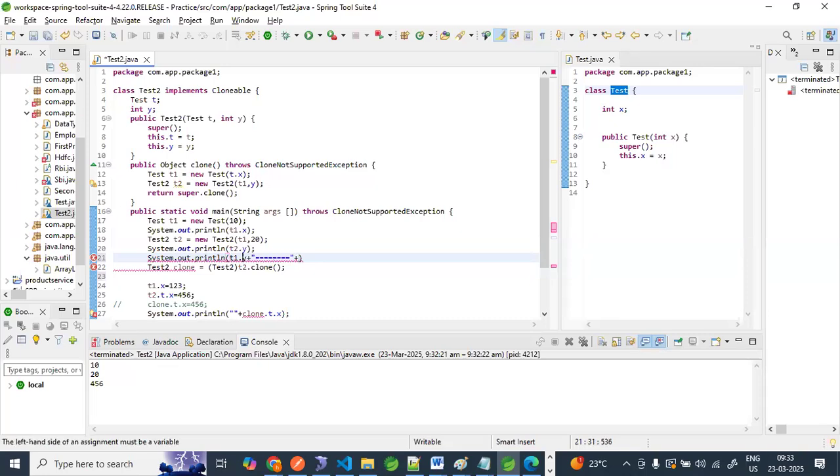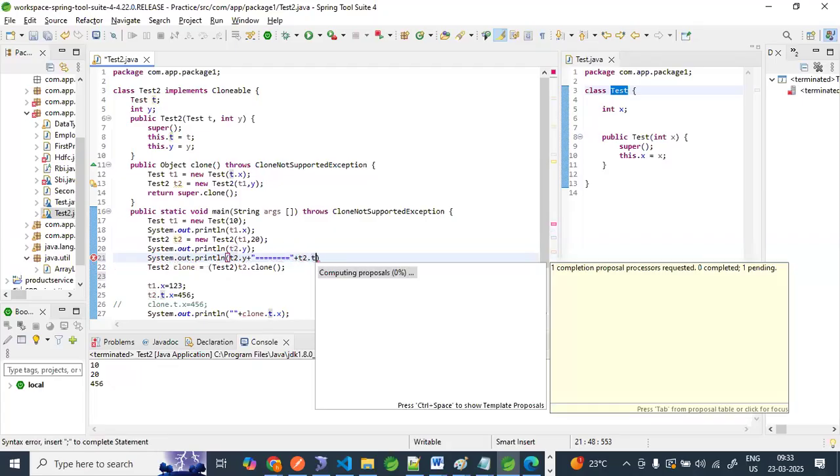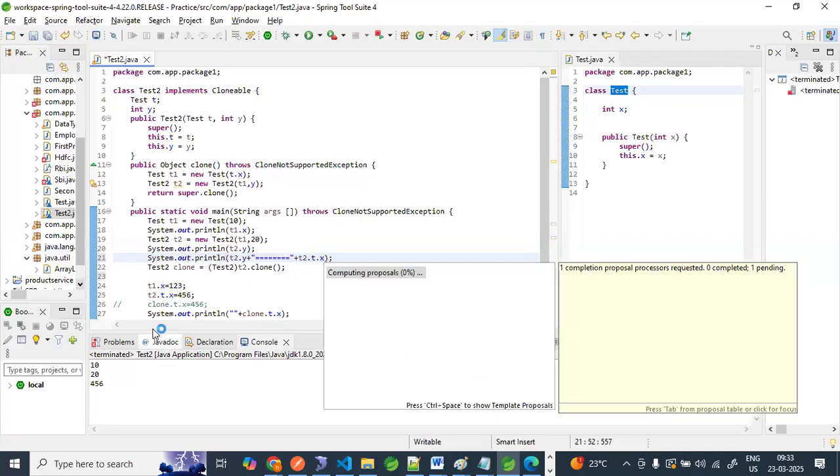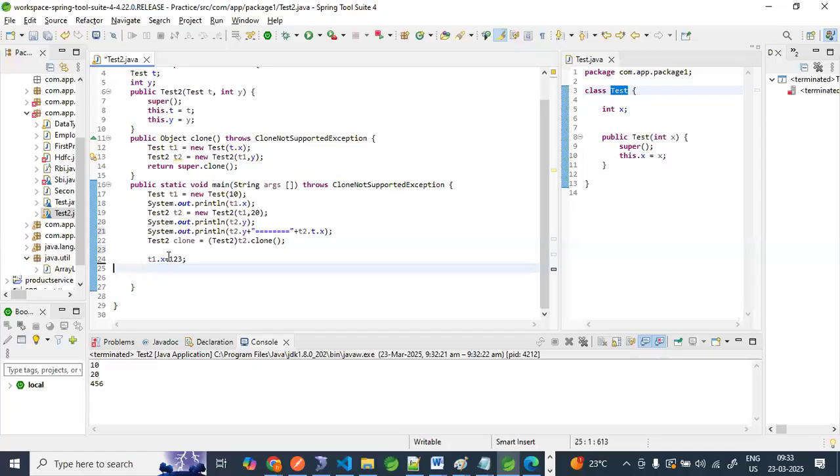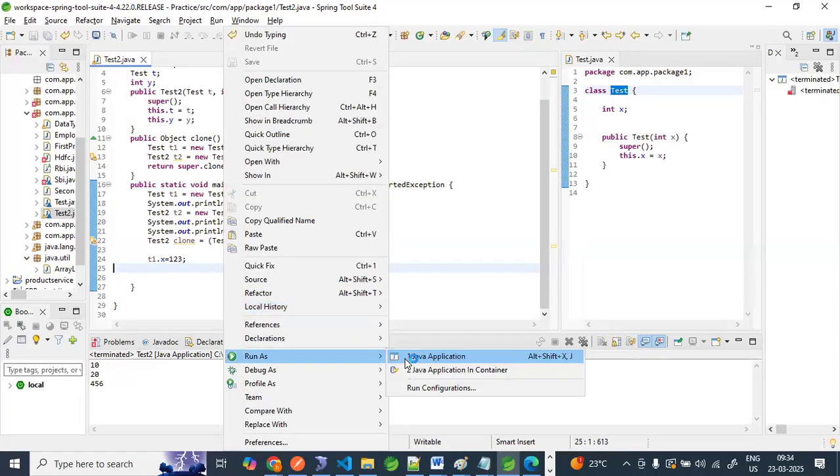T2 dot this is T2 dot y and T2 dot T dot x. Remove other statements. Before cloning, try to observe. Run as Java application.